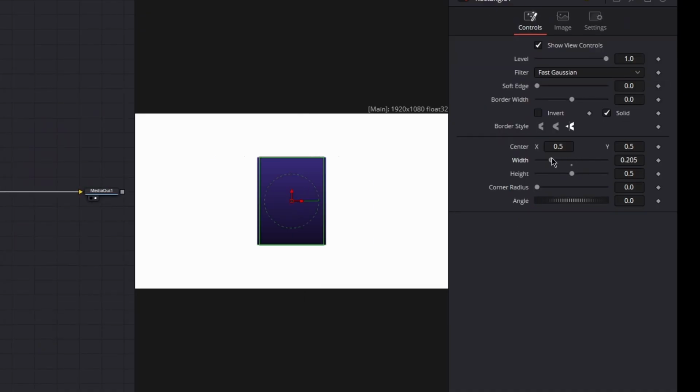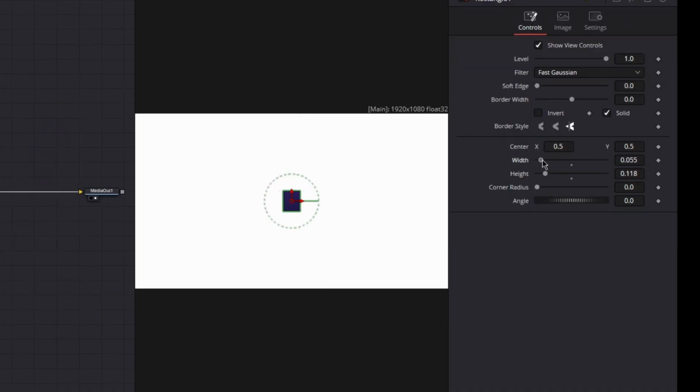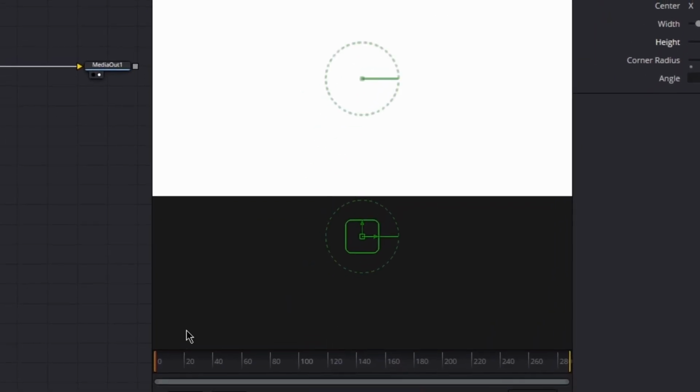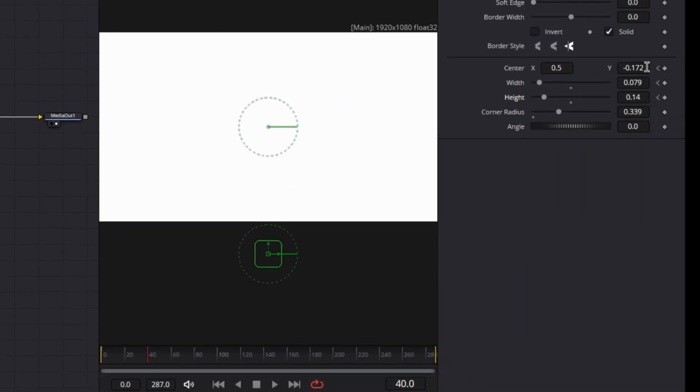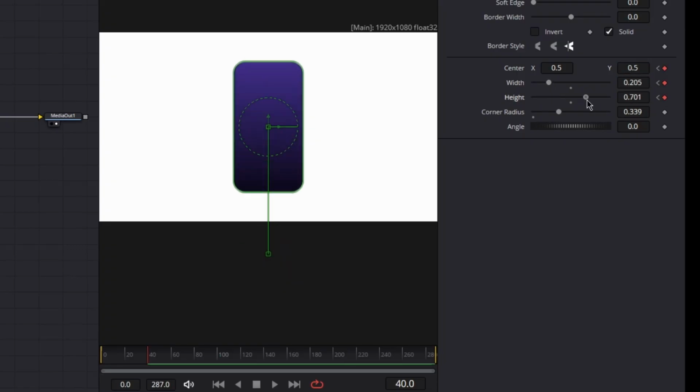To animate the app opening, resize the rectangle into a square and move it off screen at the bottom. Add keyframes for position, width, and height. Move about 40 frames forward, move the rectangle to the center, and stretch it into a phone screen shape. DaVinci auto keyframes every adjustment, so you don't need to add new keyframes manually.